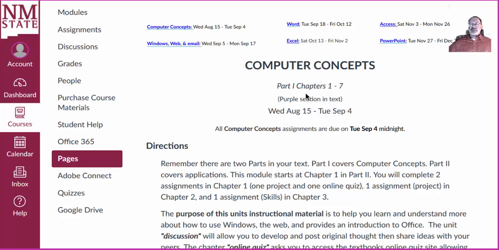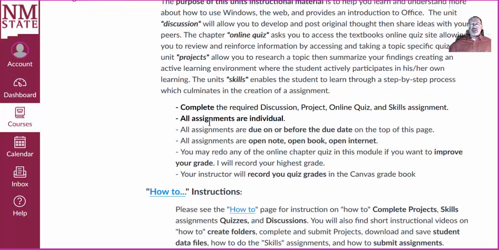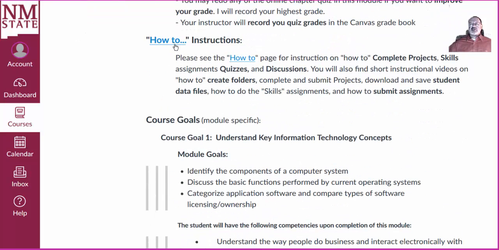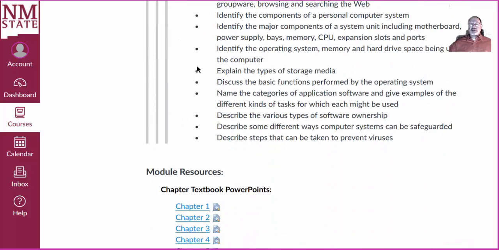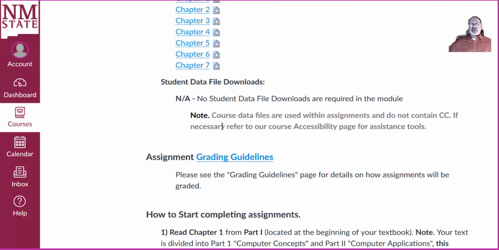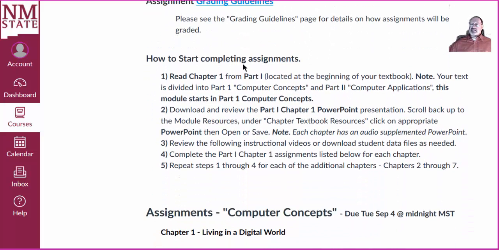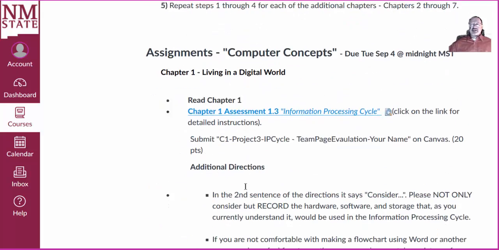You'll see that's the purple section, what chapters we're working on, the dates we're working on this section, and then we have directions to read through and follow. These are the how-to instructions link. A lot of video out here. We talked about the course goals, the module resources. These are all PowerPoint presentations. There are no student data files associated with this first module. We have grading guidelines, just general grading, and then how to get started within this particular module. And then, of course, we have the assignments listed.